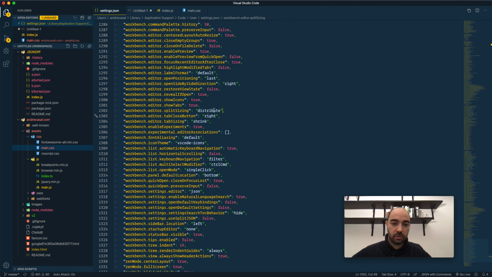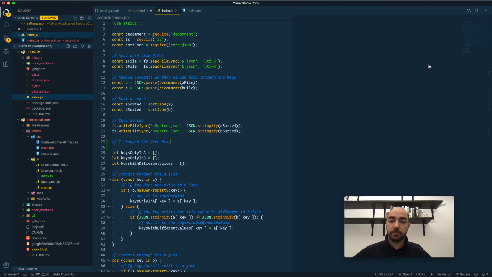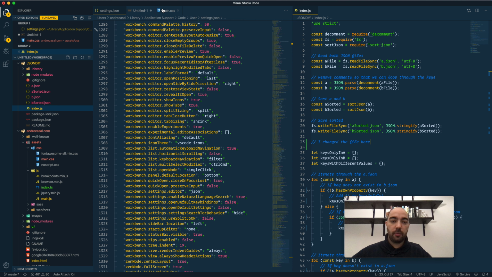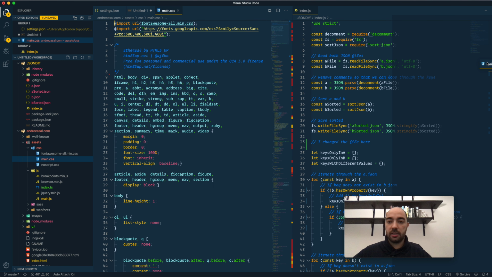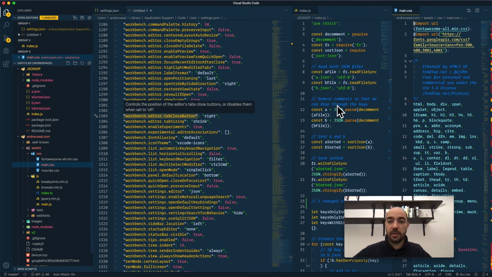If we set this to split and we do that again, now when we drag this to this side, notice what happens. Only this editor group is going to be split in half, not all the editor groups. So this is what the setting is.